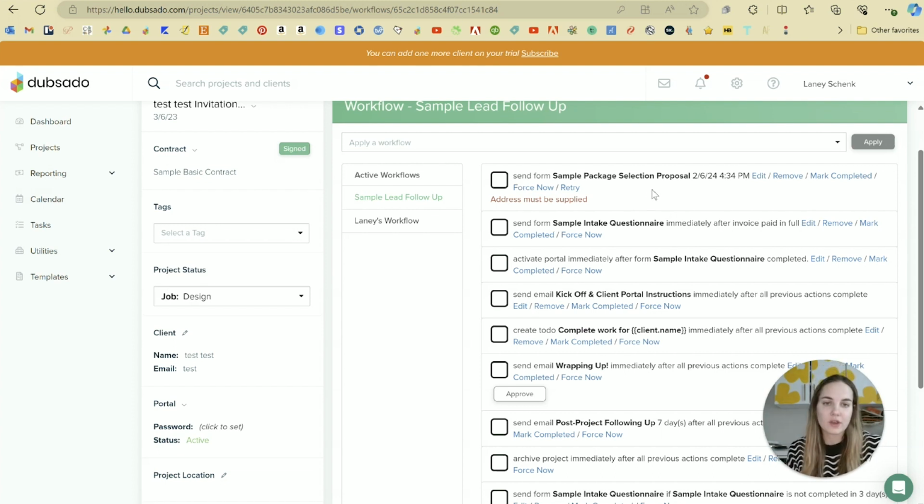Now you see a few things here that you can do. You can edit this step for just this particular project. You can remove it again just for this one. You can also mark it complete. So sometimes we will have already done a few things by the time we add the workflow to the project, so we can mark it complete, or we can force it now. So instead of waiting 2 days to send something, you can force this now.